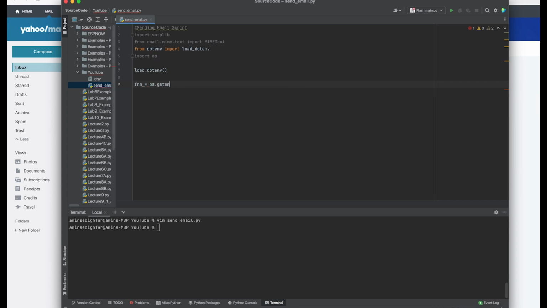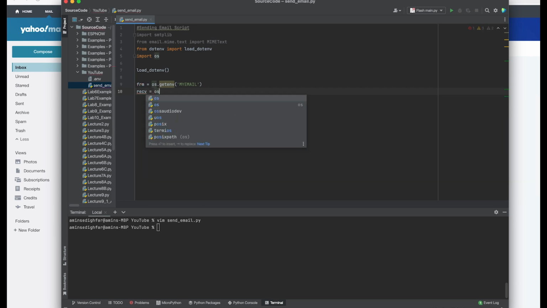From os.getenv, and then here I have my email. This is the name that I used there in that environment. Then from, it's the sender. Receiver is os.getenv.